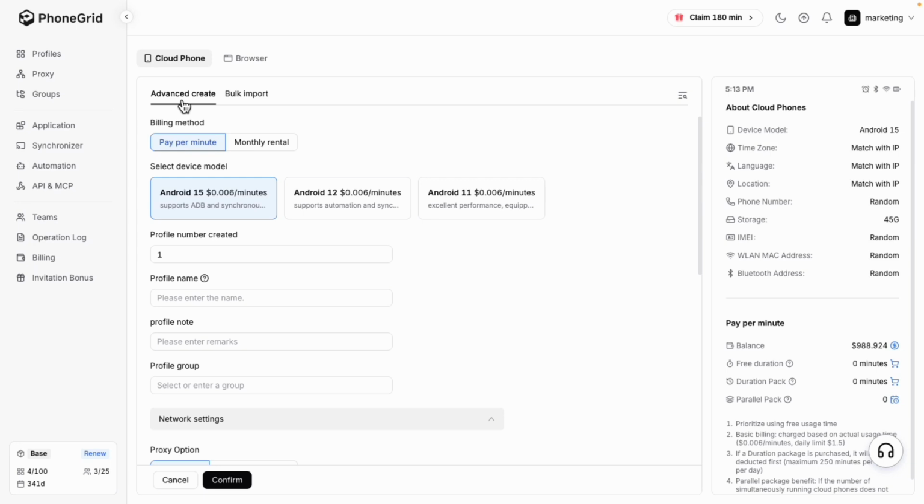First, choose the billing method. Here we can select Pay per minute or monthly rental. For a quick test, Pay per minute is flexible because it charges based on actual running time. Next, select the device model. Here I'll choose Android 15. Phonegrid also shows other Android versions, such as Android 12 and Android 11.